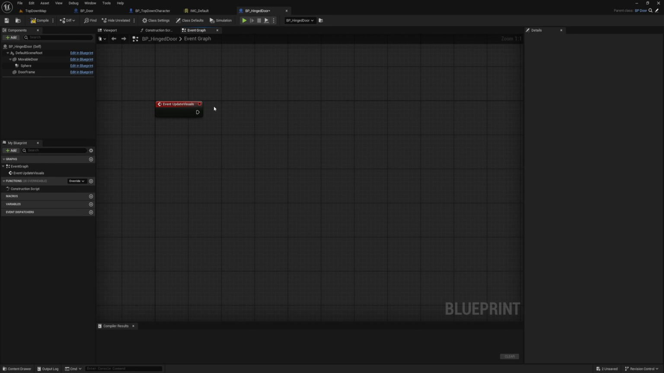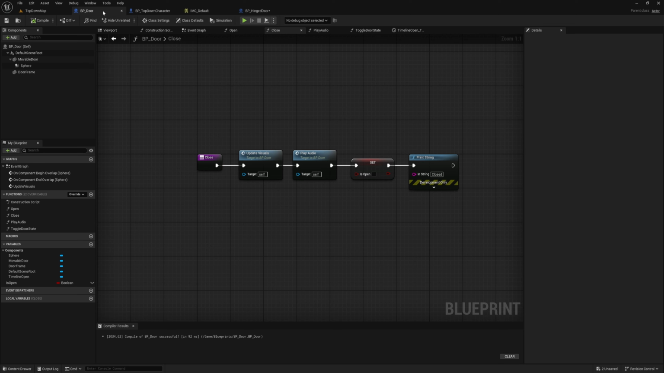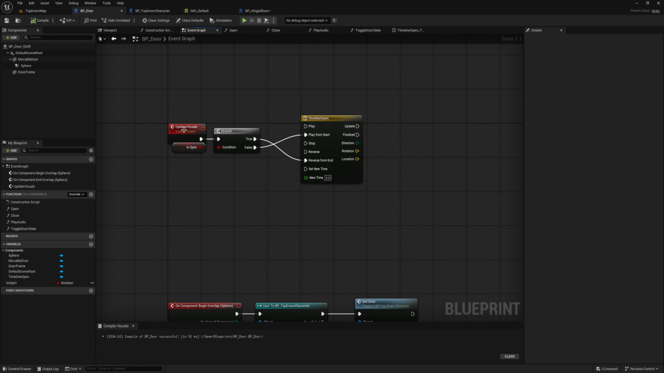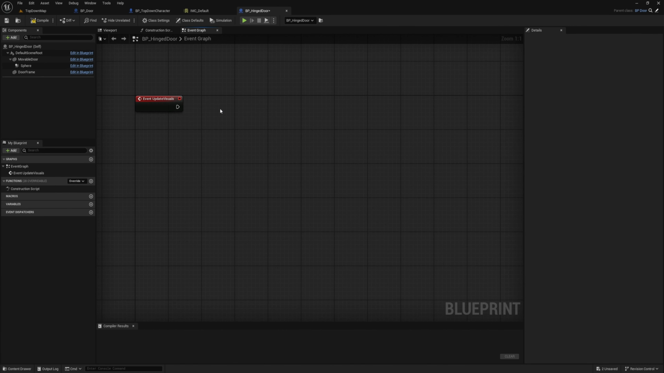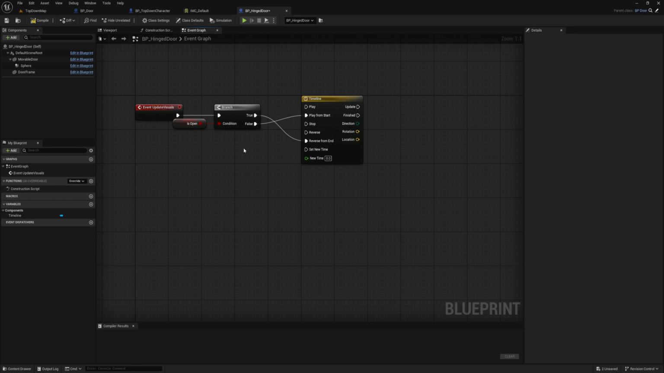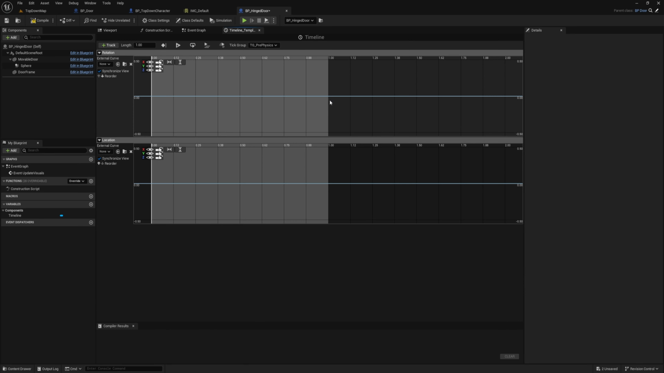We want to add in this timeline we made for our previous door that we created as an example. Let's go ahead to the event graph. We have isOpen, branch, and our timeline. Let's copy, go back to our hinged door and paste it in. Connect those up. There we go. Now that we have a timeline here in our hinged door, let's go ahead and open that.